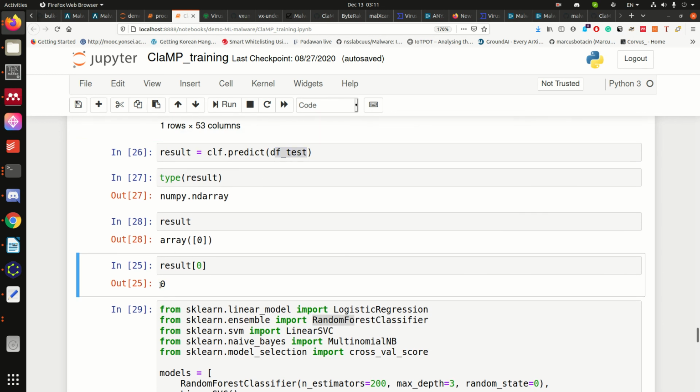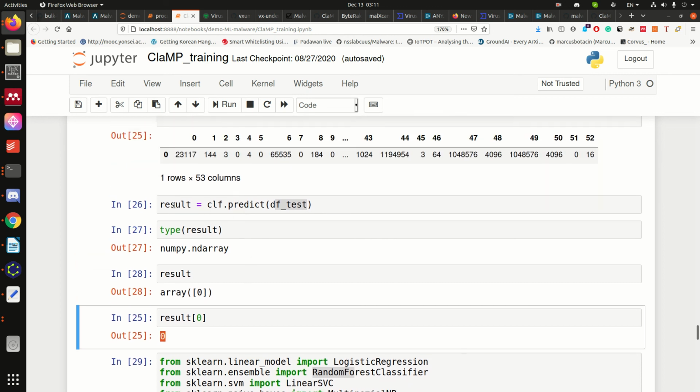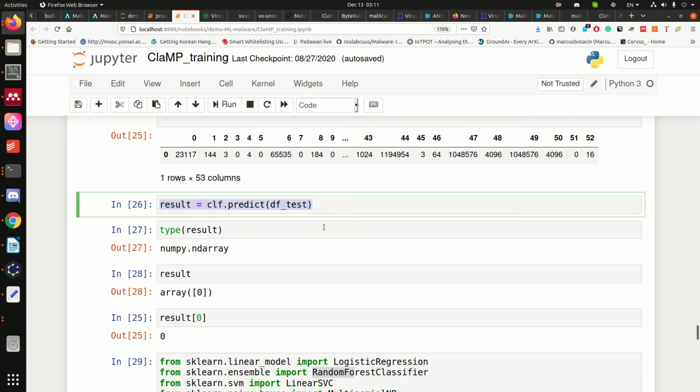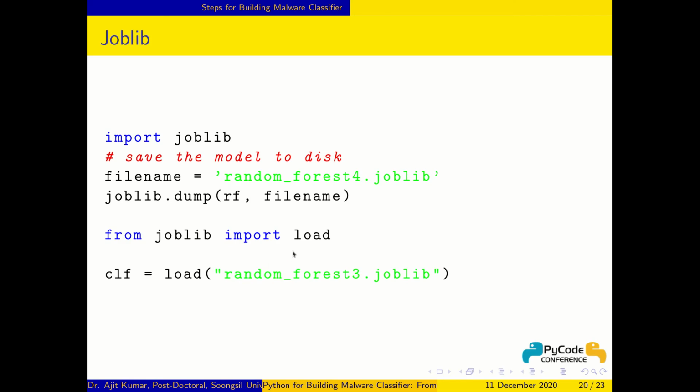If it is benign, it will be 0. If it is malware, it will return 1. So this is how you can predict after training. Now you can do it for any sample. You can just create the pipeline for a new sample and it will be done. So that is how you can save your model.